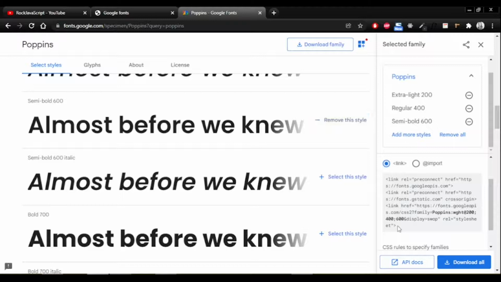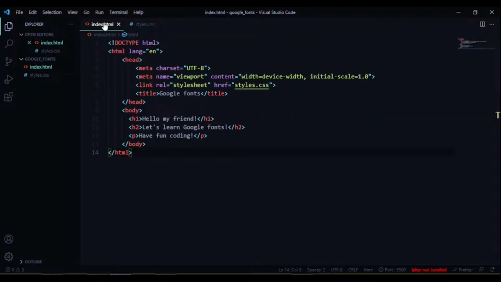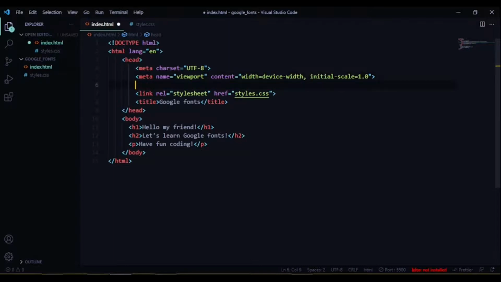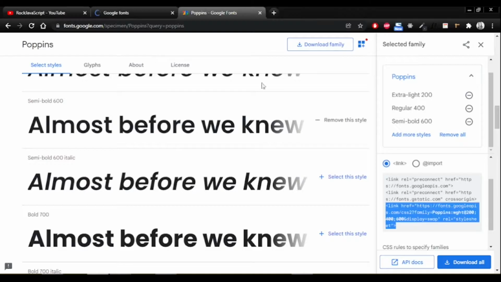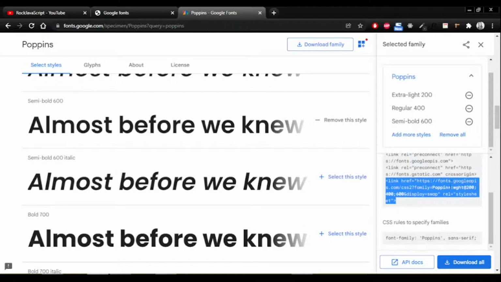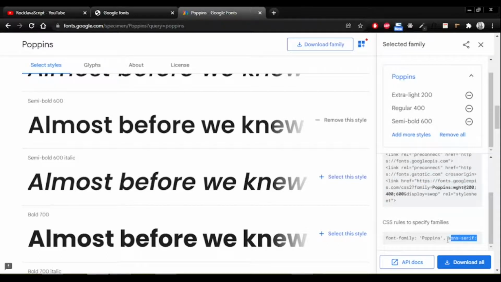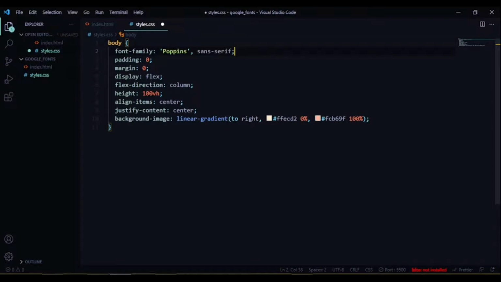And now let's copy this last of the 3 links and place it into our index.html file right before the styling. Let's save it. And of course it's not gonna work yet because we need one more thing, which is CSS code. Let's copy that one and let's place it into our styling to the body. Let's save it and let's see.